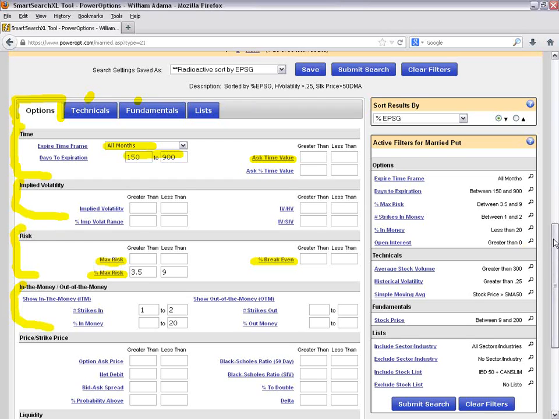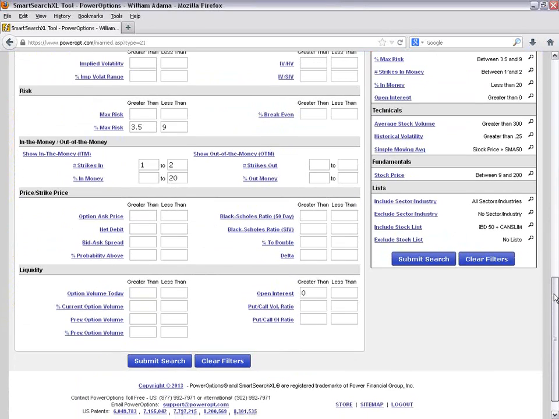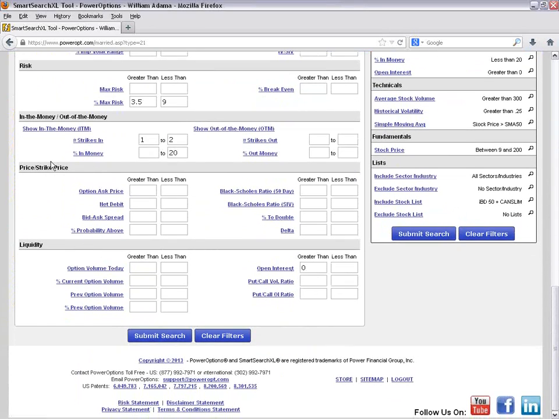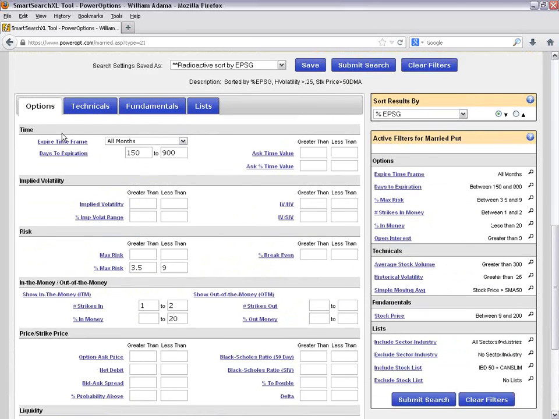the only reason why you usually have to scroll down here is because of the resolution, so we can see a little bit better. Now we have it categorized by our prices and strike prices, the net debit on the position, bid-ask spread, probability, and then the liquidity listed below all of our option volumes, open interest, put-call volume ratios, and put-call open interest ratios. So it's easy for me to identify whether I'm trying to focus on the time selection, the risk level, range in or out of the money, total net debit for the position. It's all right there in specific categories.